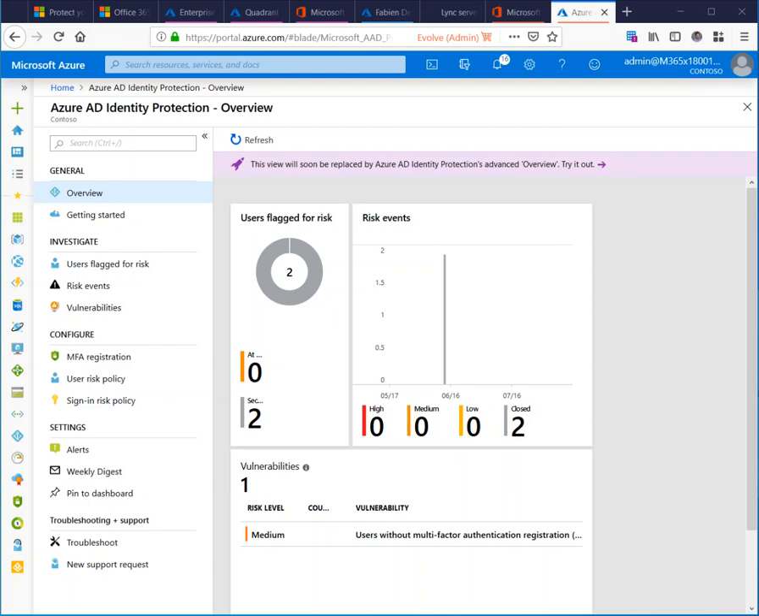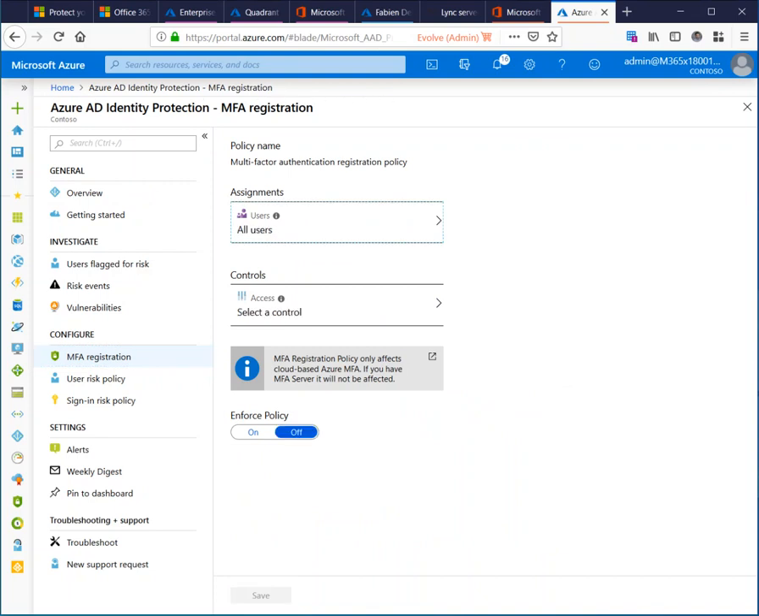From our last video, we're going to have a look at the MFA registration process that's built into Azure AD Identity Protection. This is an Azure AD Premium 2 license feature, and this allows registration without enforcing MFA. So let's have a look first at the wizard, MFA registration.